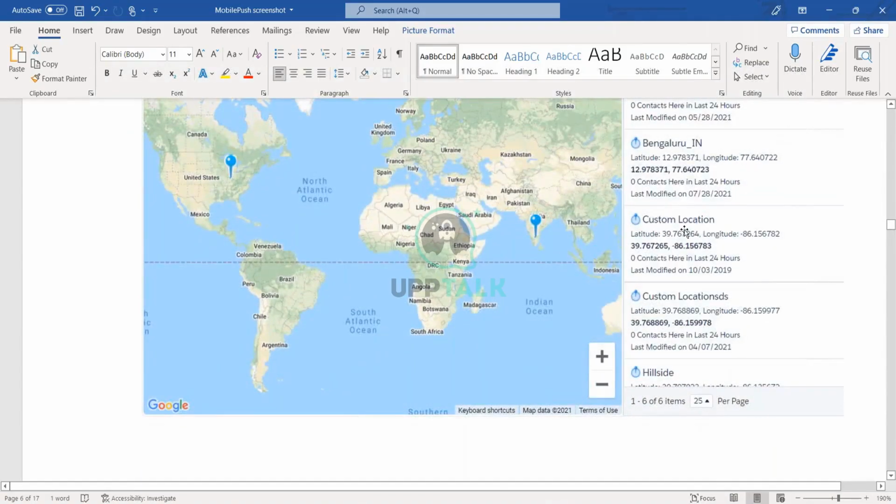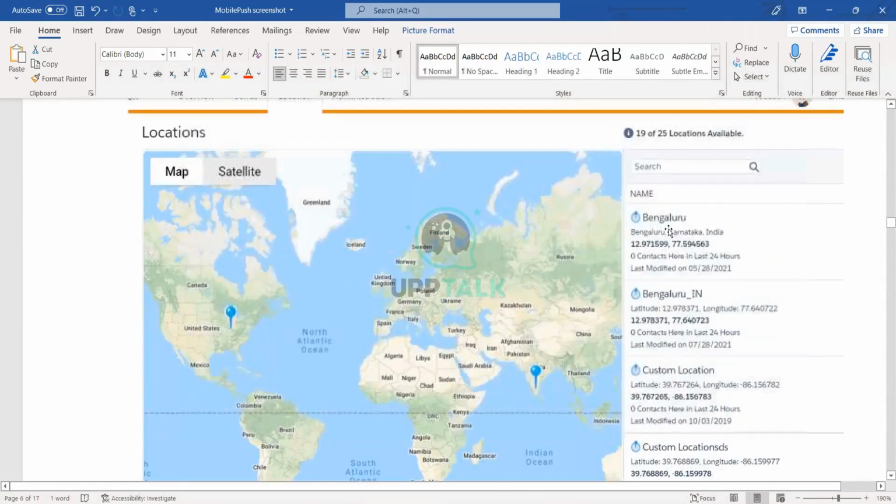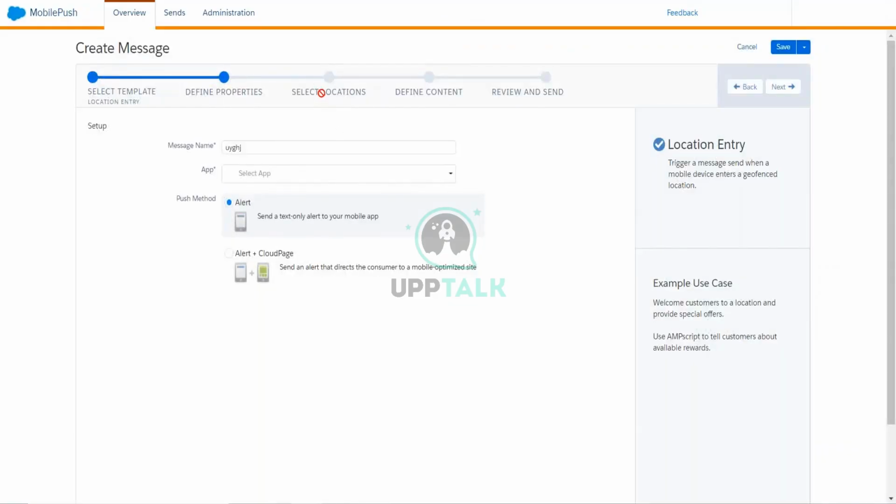We can also customize the name here. Here, I just named it Bengaluru. I have named it Bengaluru, and this is the location that we can pick up when we come to the third step. Once we pick up this location and define the content, which is the same as what we've seen for outbound, we send this campaign to the customers.